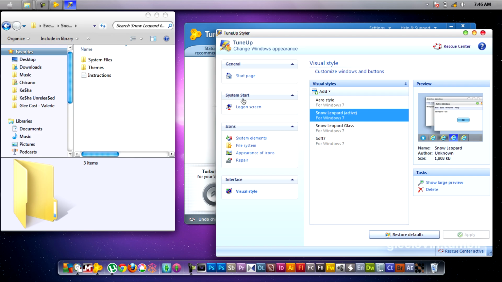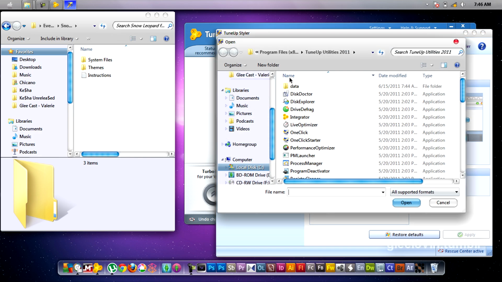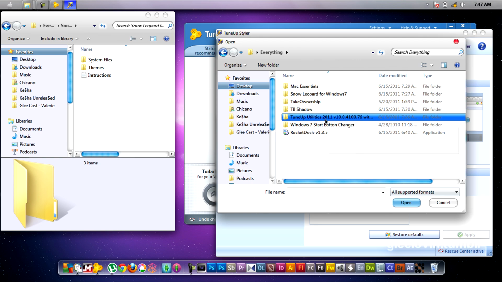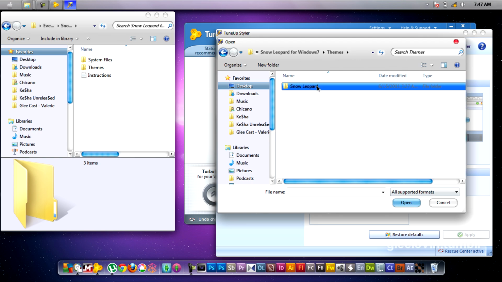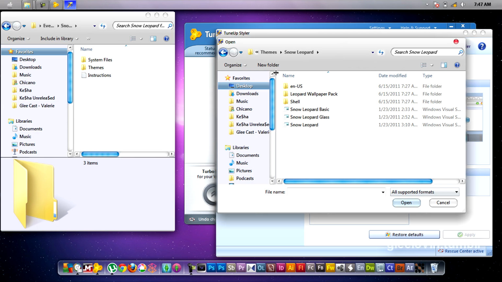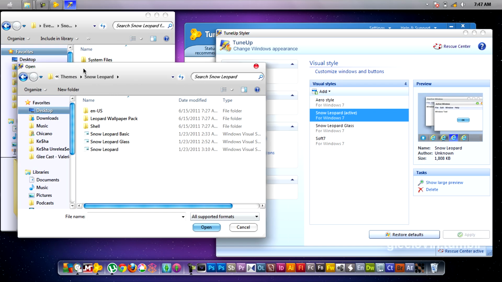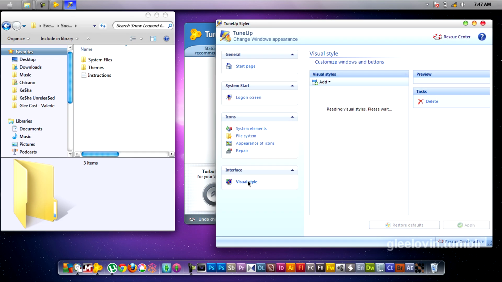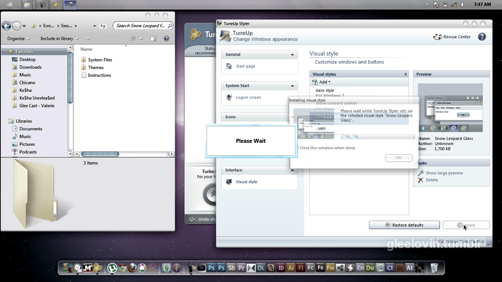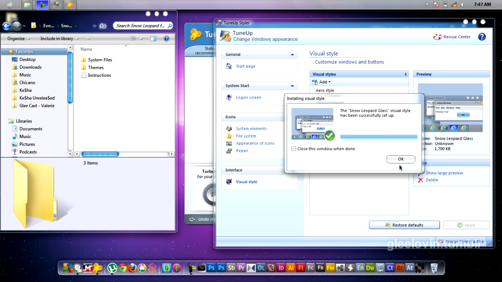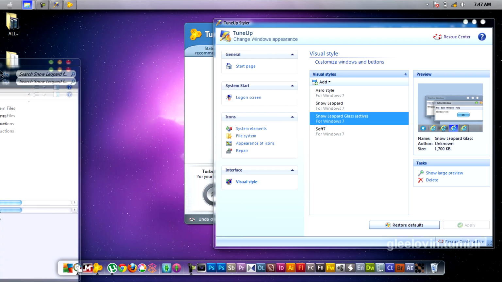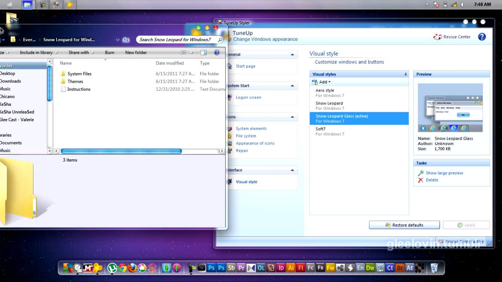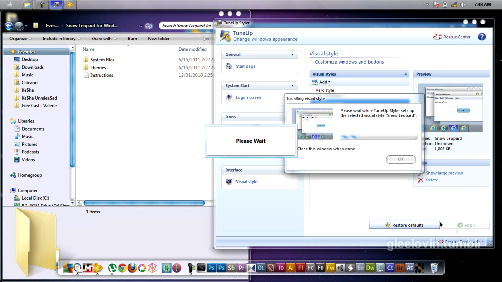I already have the theme on here, but to load the visual style, make sure that you extract the files onto your desktop so it can be easier to get. Go to Everything, then Snow Leopard, then Themes, and what I have is Snow Leopard. I actually like Snow Leopard. I'm just going to install this. You have to wait a little until it's done, and then it will come up like this. This is just a different style. You can use any style you want. This is just a style that I didn't choose because I didn't really like it. But then we'll go back to the one you installed already.